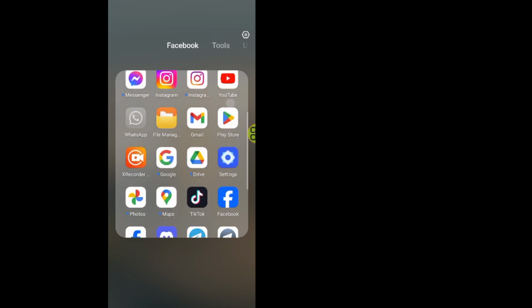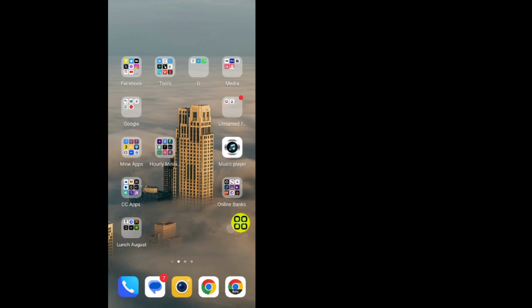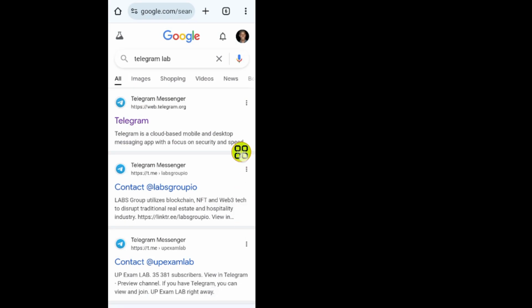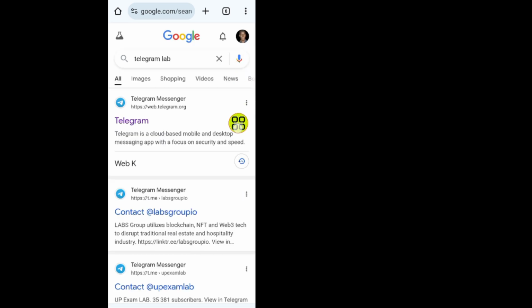First of all, after you open your phone like this, go ahead and open any browser on your phone. I'm using the Chrome browser. After you open any browser, tap on the search bar and search for Telegram Web like this. After you tap on Telegram Web, as you can see now, tap on the website which says web.telegram.org. Here is the website. I'll give you the link of the website in the description. So tap on this website.